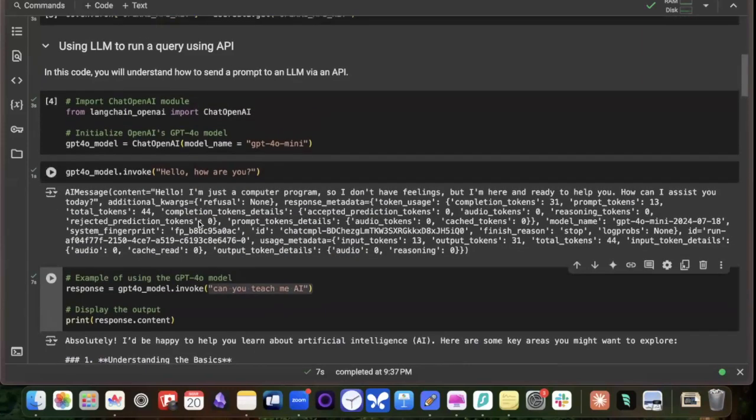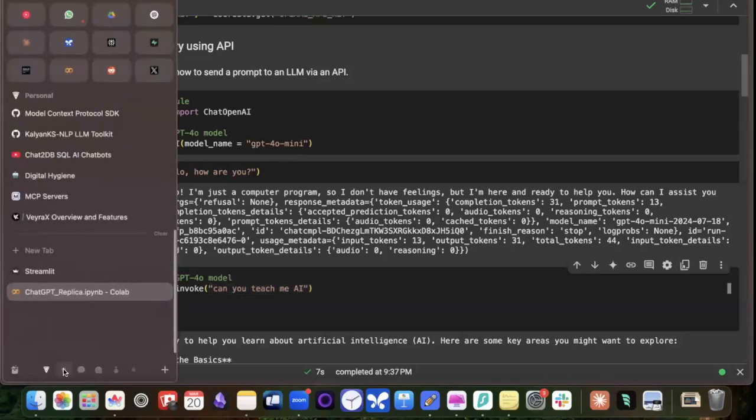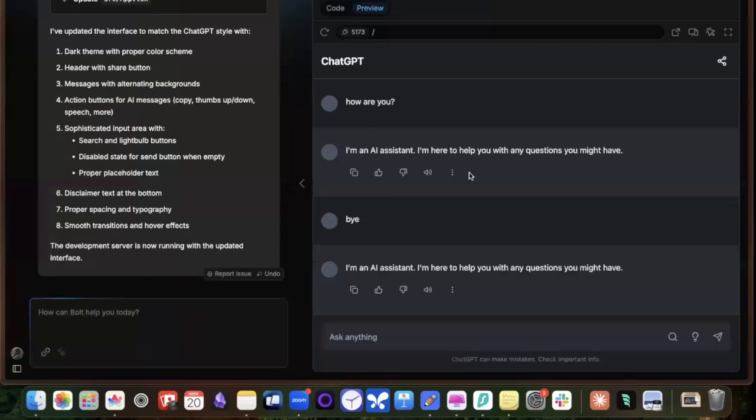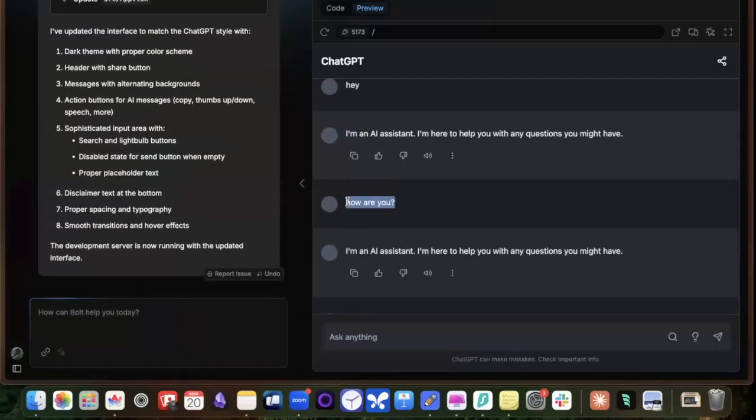Whenever someone is using your front end, or using the interface, if we are able to connect our hi, hello to the model and get the response and show it, then our work is done, right? So if I go back to Bolt, here, what is happening? Whenever I'm sending any message, it's not going anywhere.